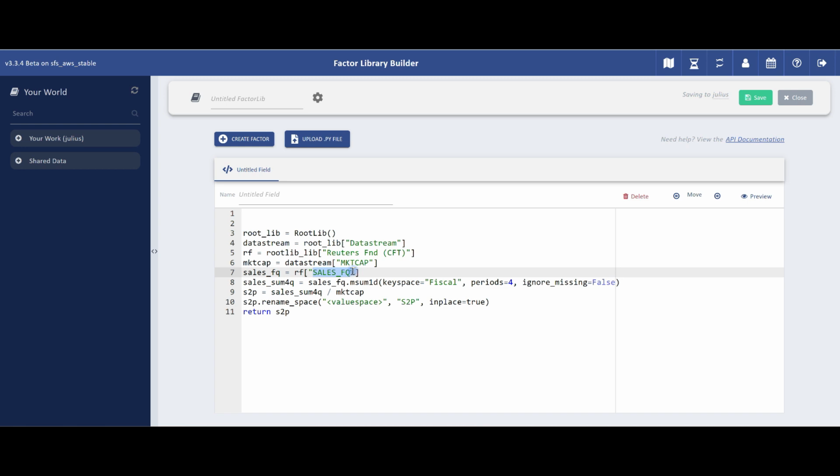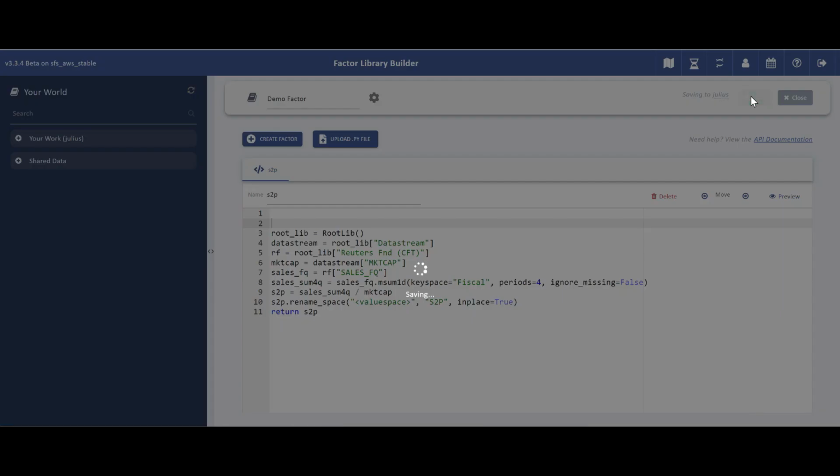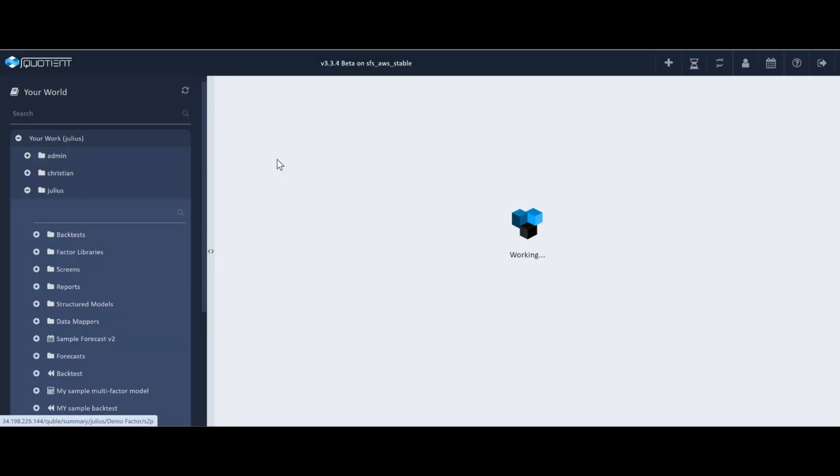One of the powerful features of Quotient is the ability to reference any item from Quotient's extensive data environment within your factors. This can also include other subfactors previously defined by you or your colleagues. Quotient will handle all of the complex time series, currency, and security identifier details for you. After saving this new factor library, this sales to price factor will be available within the data environment for use within new workflows. For example, I can click on this new field to build this factor.